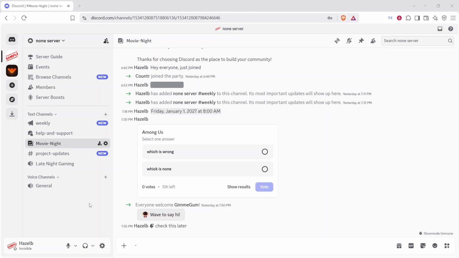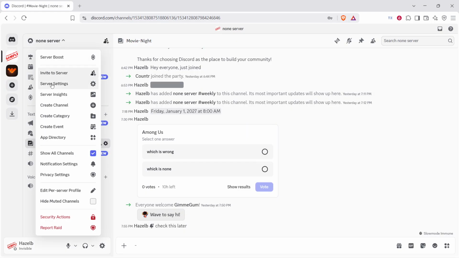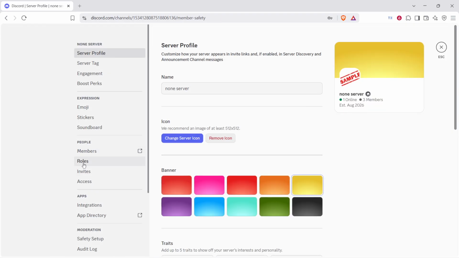Hey everyone, in this video, I'm going to show you how to make someone an admin on Discord in just a few simple steps. Click your server admin at the top of the channel list, then select Server Settings from the drop-down that appears. In the Settings sidebar on the left, click Roles to open the Roles Management page.